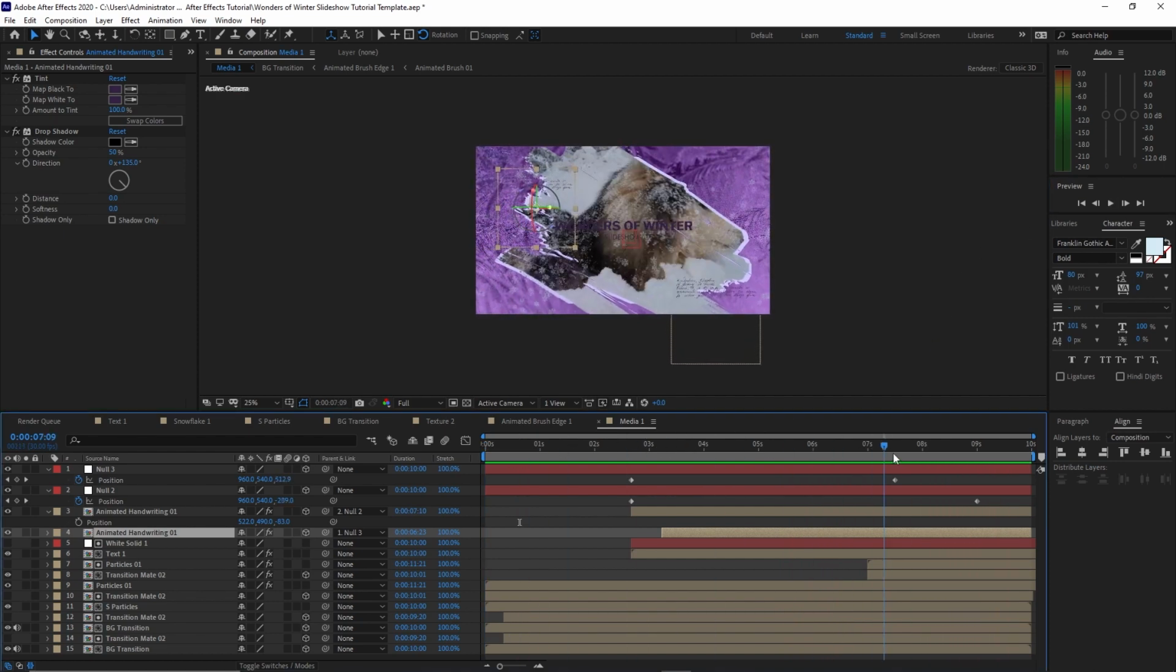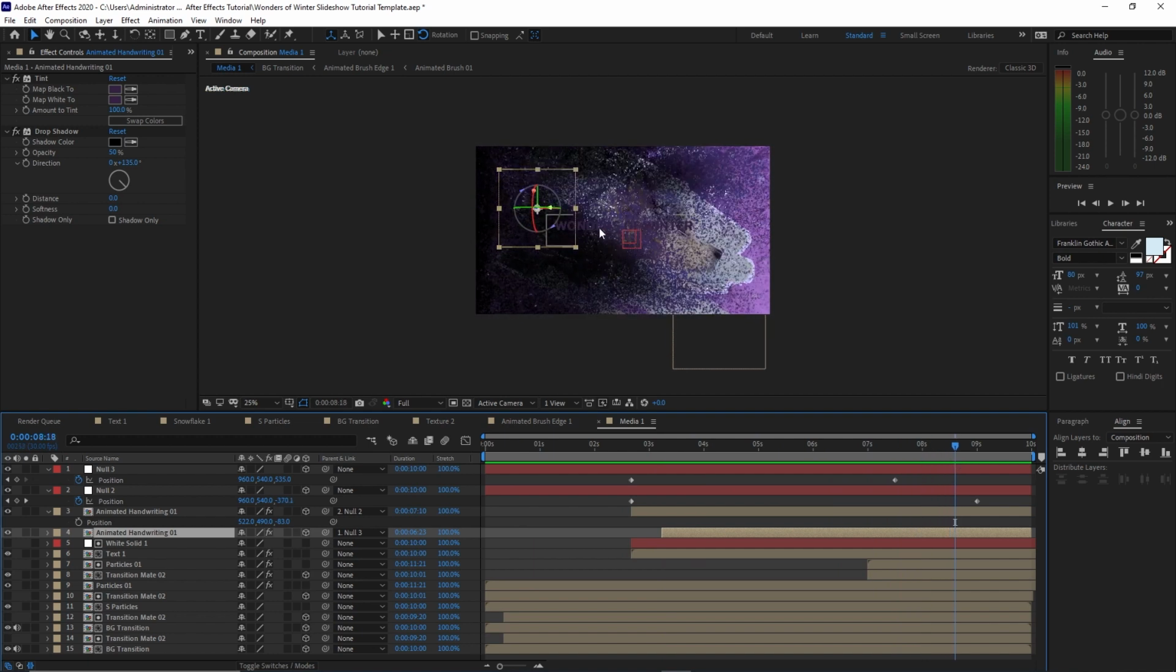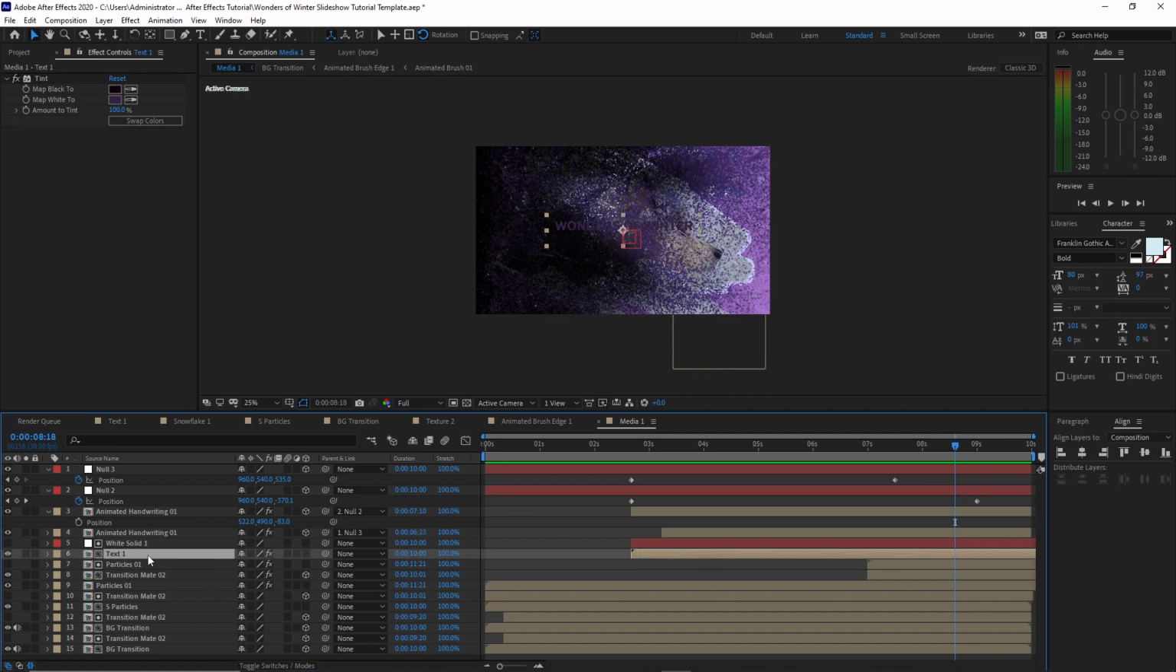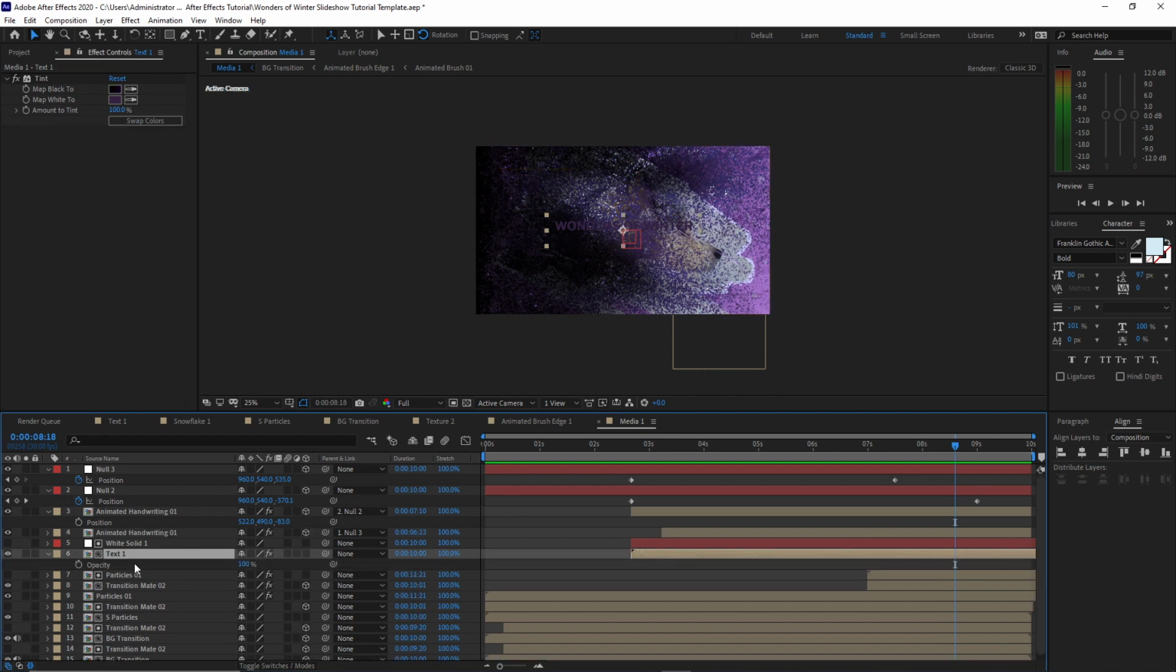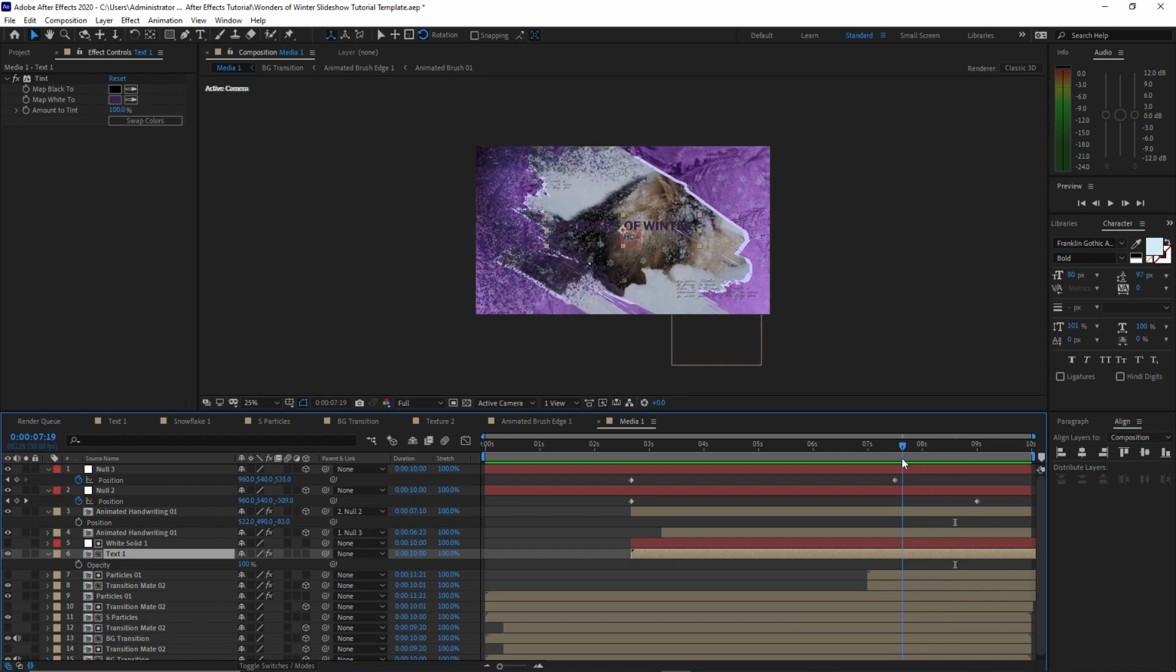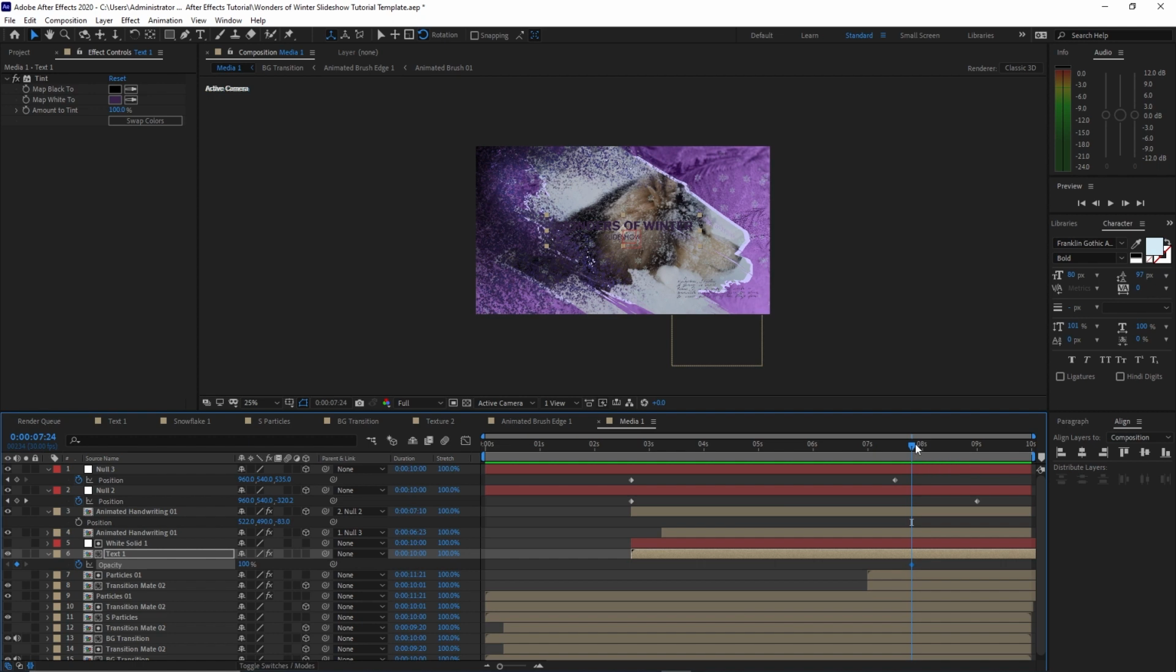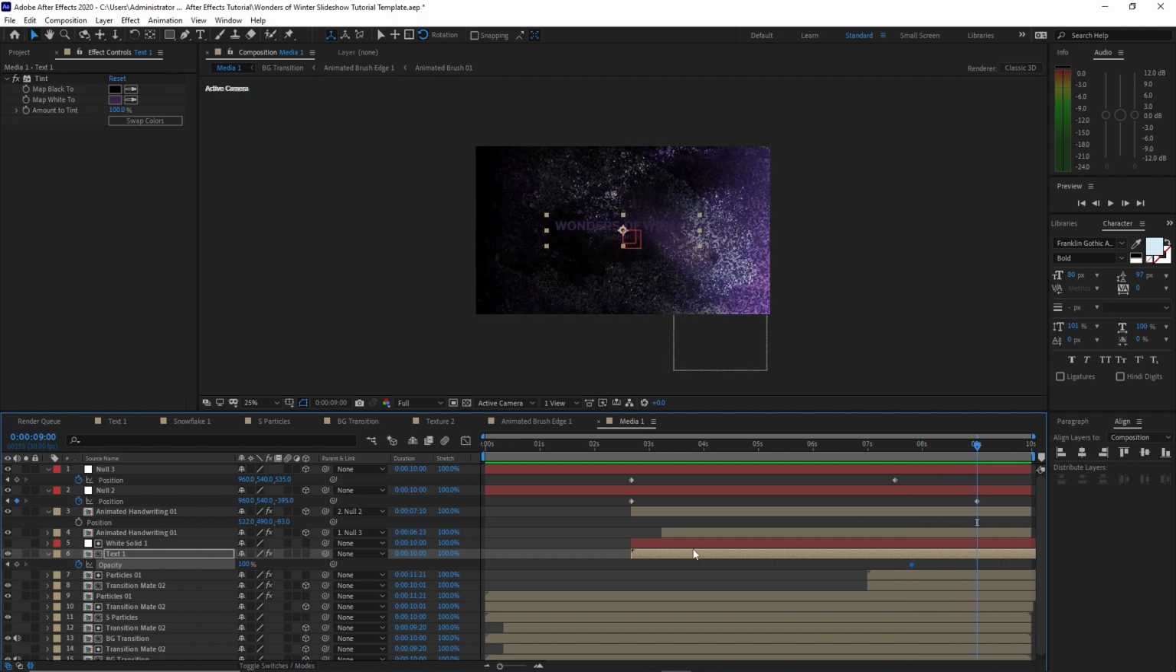So as you can see in here that the text is visible. All we have to do is to highlight the text one, press T on your keyboard for opacity, move your playhead back to 7 seconds and 24 frames. Make a keyframe on the opacity, then move forward your playhead to 9 seconds. Change the opacity here to 0. Then as you can see, there is still an image visible on this time frame.